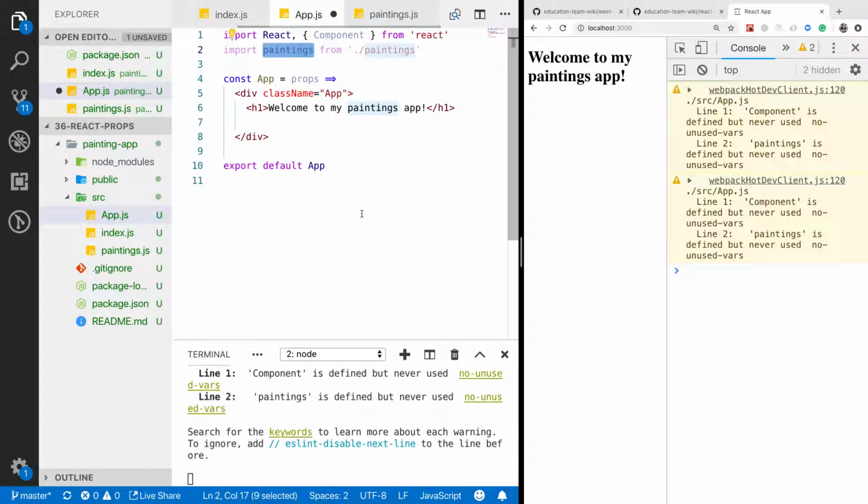Now, you know we have access to paintings, and you know that this paintings thing is an array of 100 paintings. What do you think we could do if we wanted to show all 100 paintings on the page? Remember what we did in the last one? I gave you a bit of a spoiler. We could, but even better, we can put JavaScript in there, right? Yeah, we can map over them.